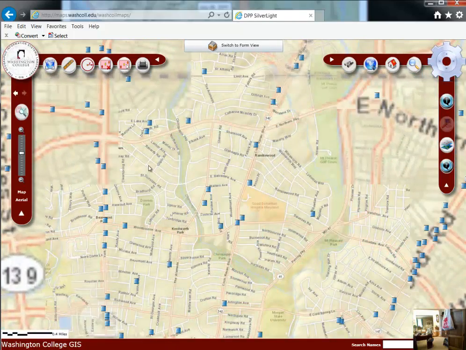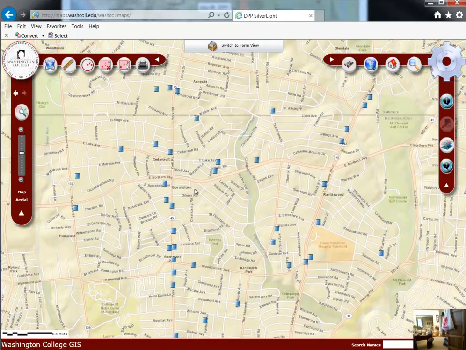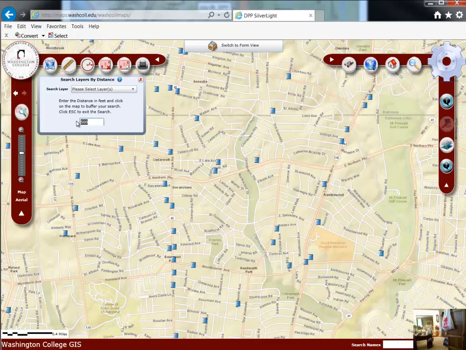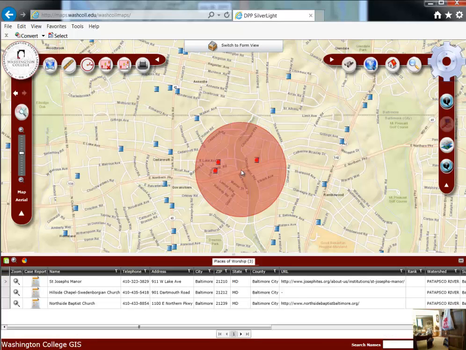As I zoom in, maybe I have a project going on at a specific location, maybe something along this particular stream here, and I'm interested in seeing all the places of worship within, say, 2,500 feet. So if I come up here and select the search layers by radius, I can type in a distance of 2,500 feet. I come point on the map where I'm interested, click once. It selects a buffer around that point and highlights the 3 places of worship that are within so many feet of my study area.